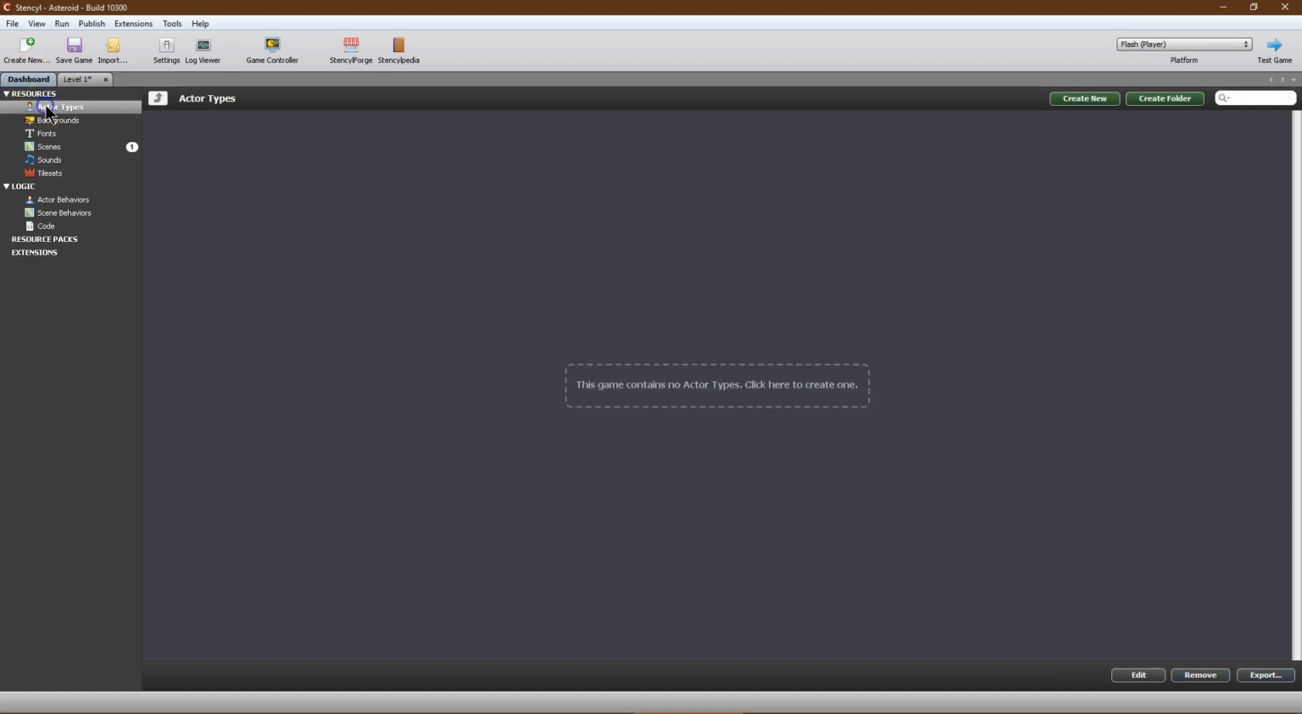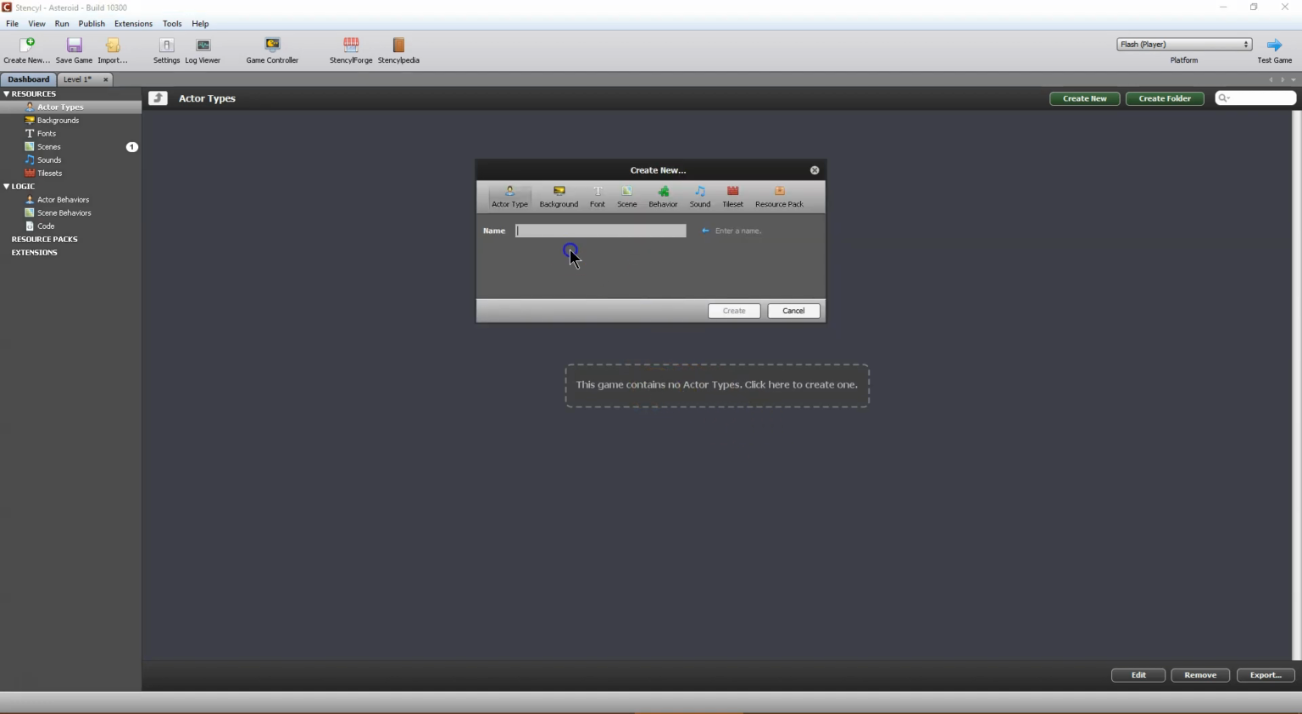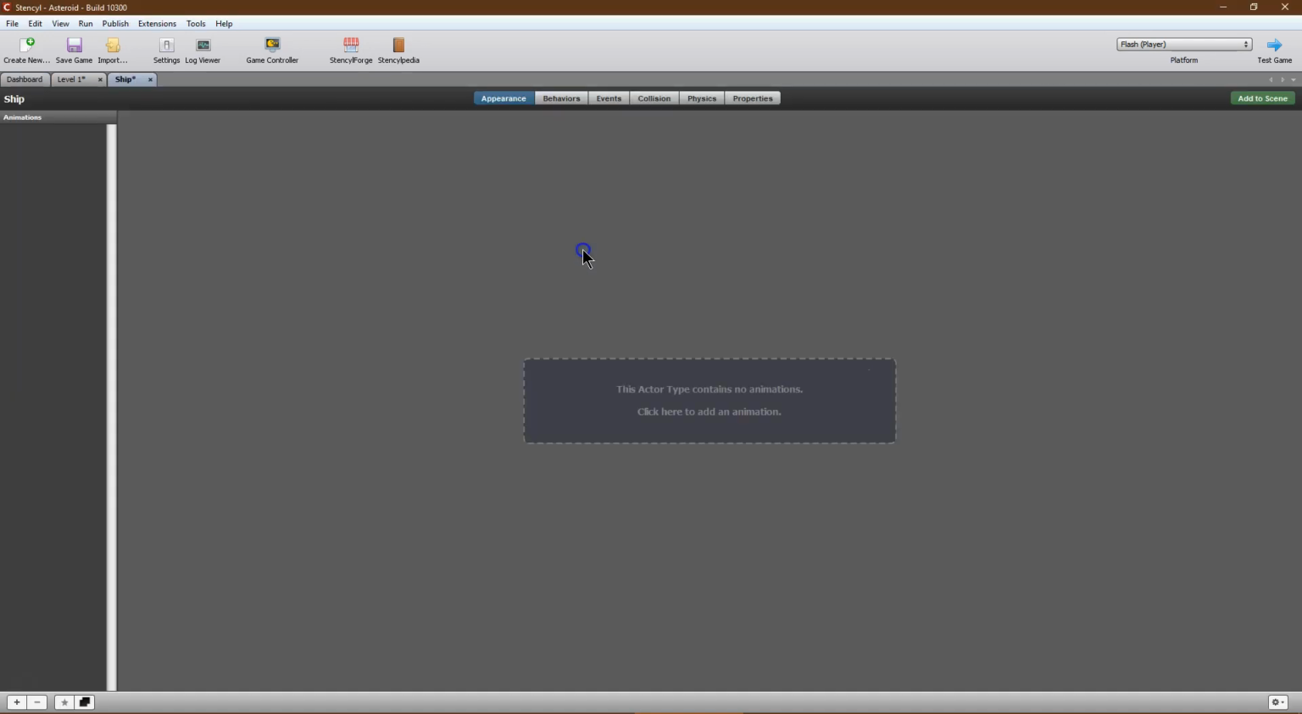The actor types, the images, the assets I'm about to use are going to be linked in the description. The pictures and all of that if you would like to use them. So this game contains no actor types. Well, now it does. And our first actor is going to be our ship. So I just typed in the word ship. This actor contains no animation.